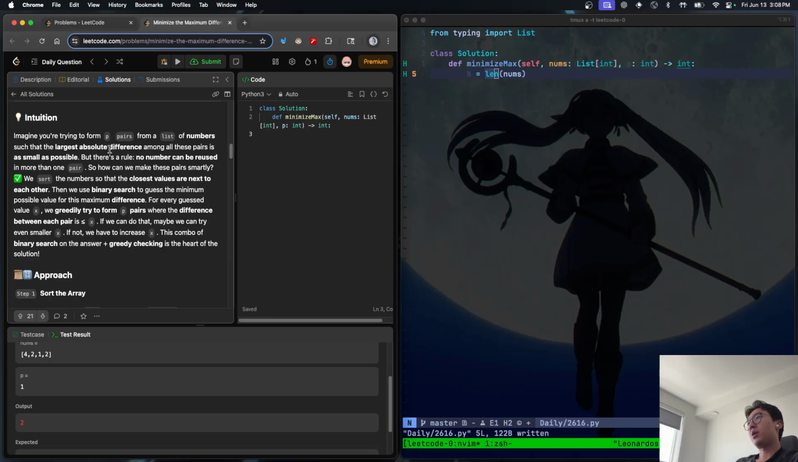For example, for every guess value x, we try to form p pairs where the difference between each pair is less than or equal to x. If we can do that, maybe we can try an even smaller x. If not, we have to increase x.